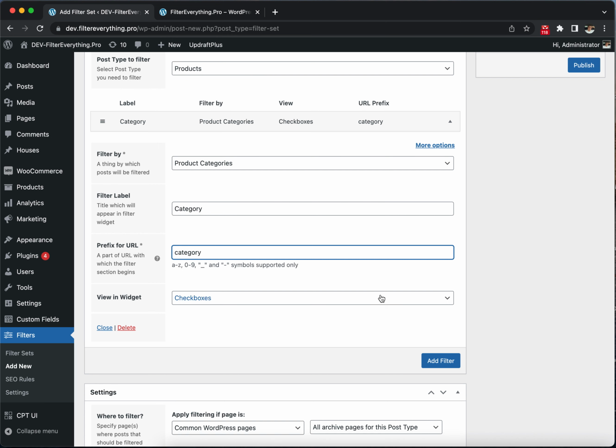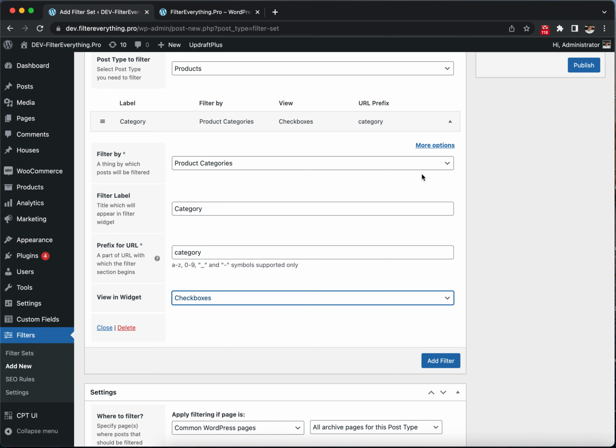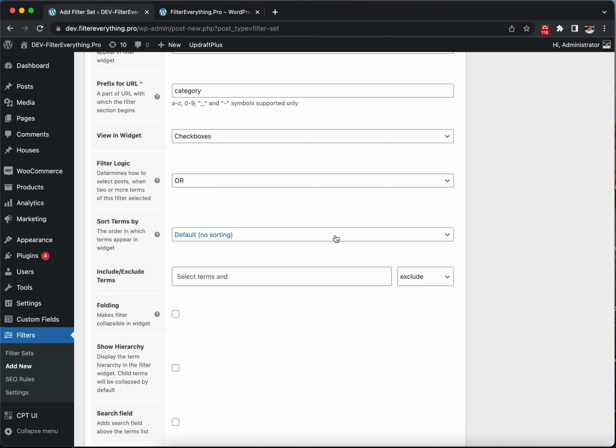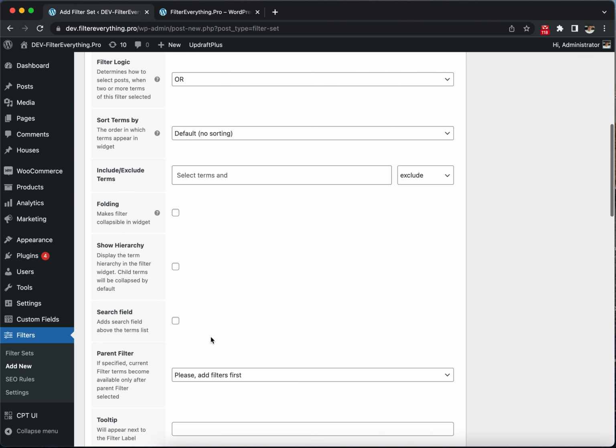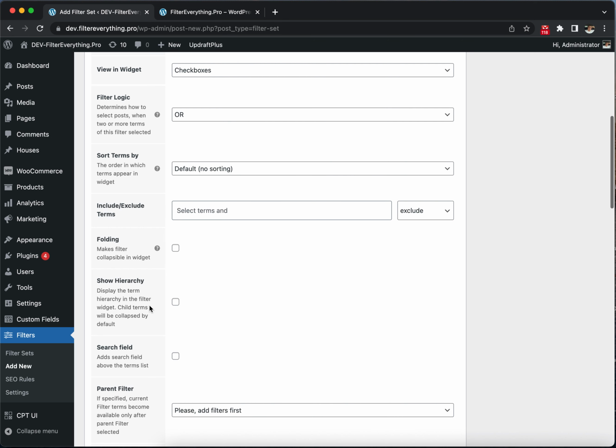Next, we choose the appearance of our filter in the filters widget. It can be checkboxes, radio buttons, labels list, drop-down, and range. Let's select checkboxes or just leave checkboxes. Next, we see the link more options that opens additional settings. Here we can see various options such as filter logic, sort terms by, ability to include or exclude certain terms, specific categories in our case, filters folding, search field, show hierarchy, parent filter, and so on. I will talk about these options in detail in another video, while I will only enable show hierarchy because it will be more informative for visitors.